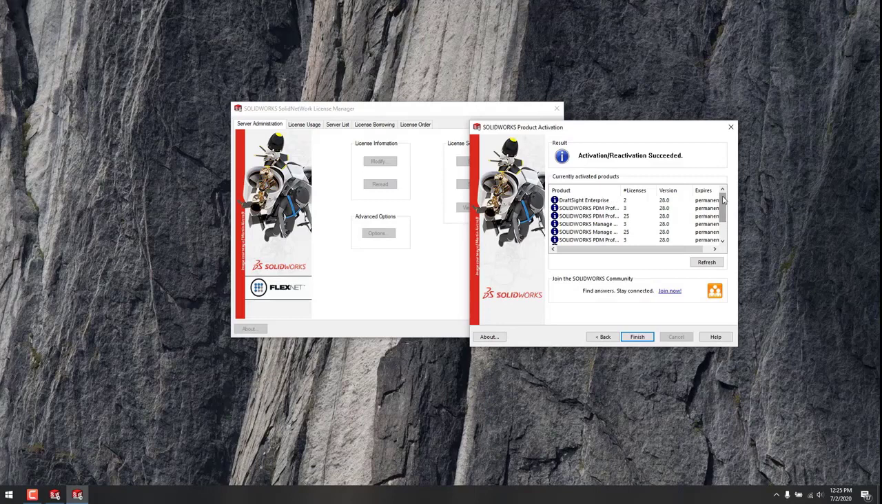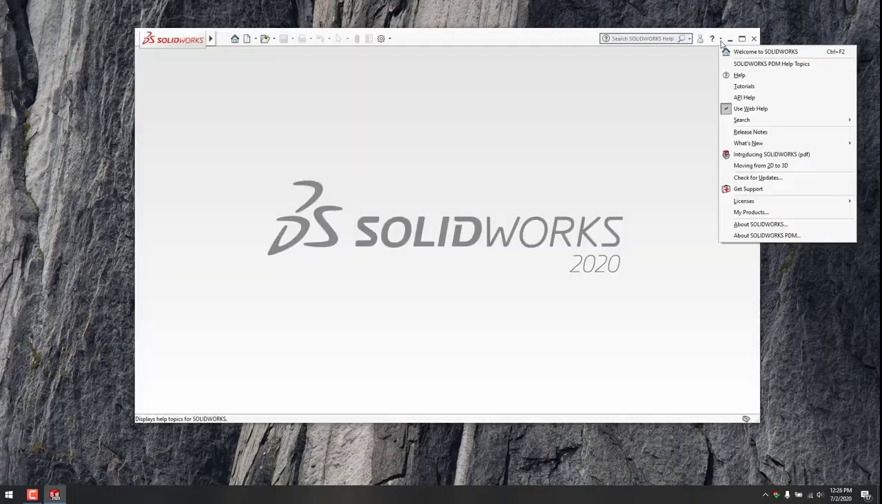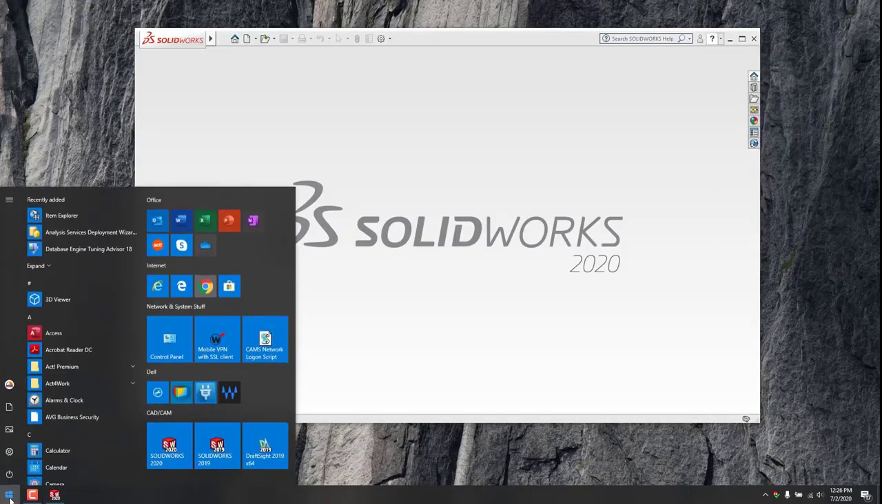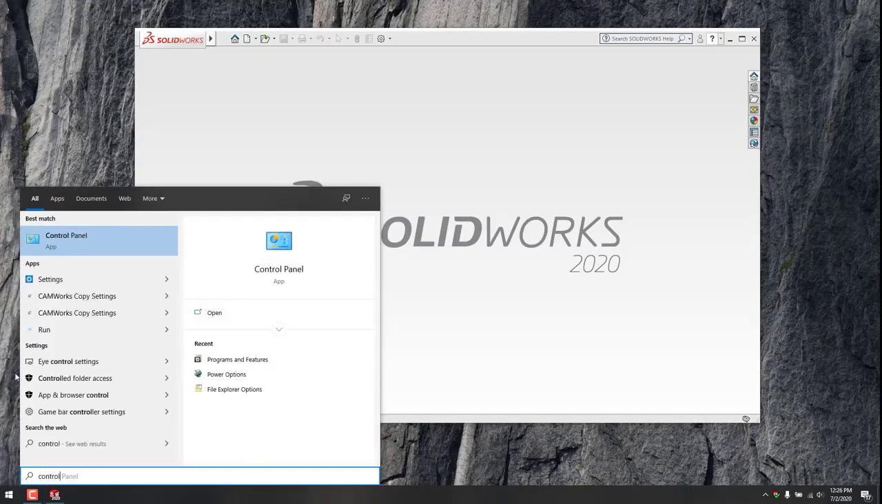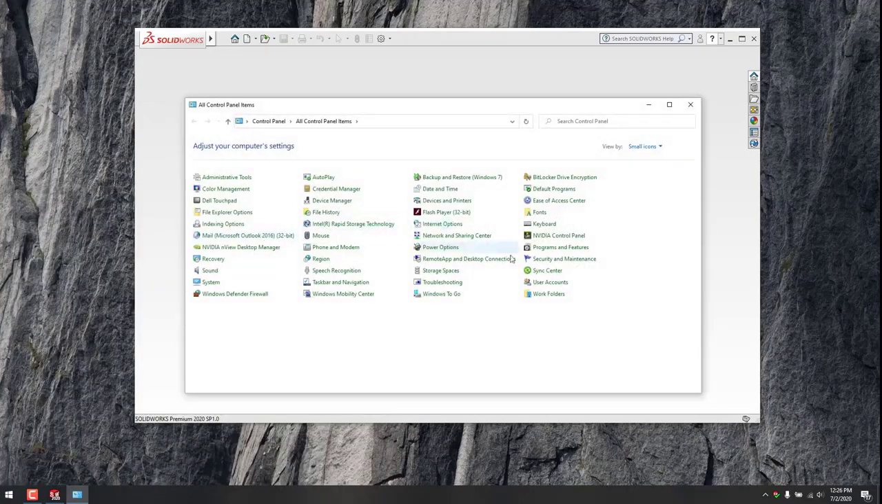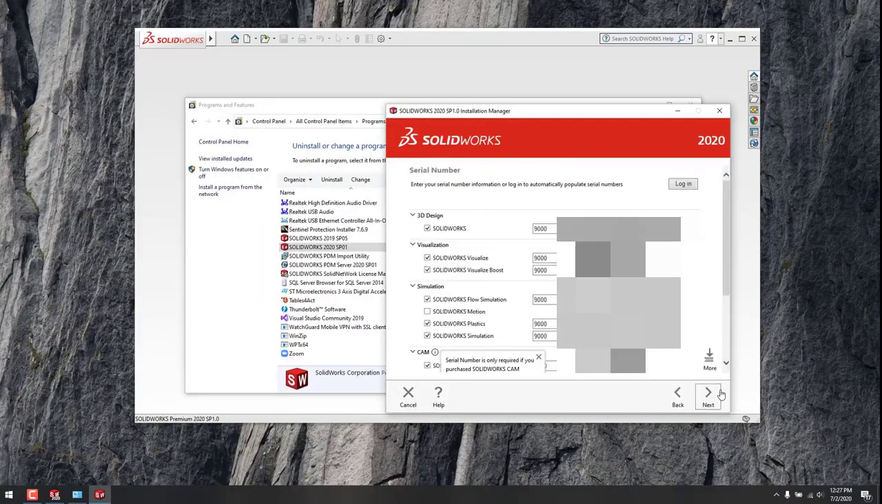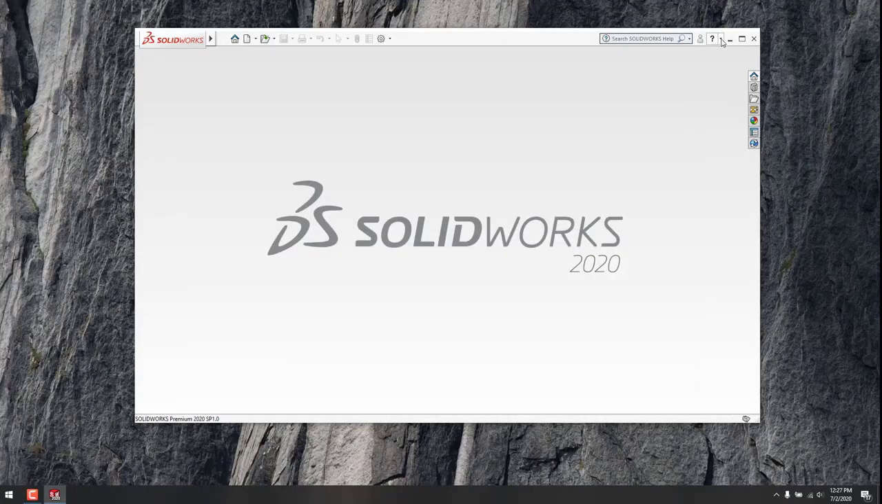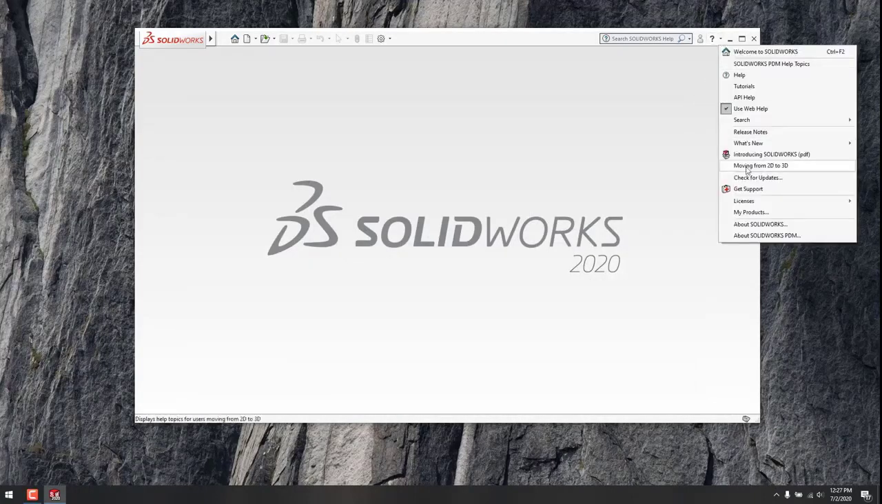So just to recap, if you're using a standalone seat, you can release that seat from the Help menu, Licenses, Deactivate. Then you can go and modify under the Control Panel your SOLIDWORKS installation, and change out the serial numbers here. And then finally, we'll open SOLIDWORKS again in order to activate the new serial number that was added under Control Panel. And that's for standalone.